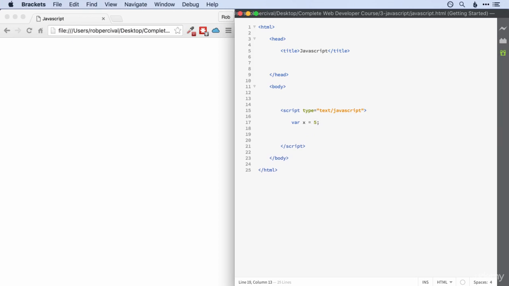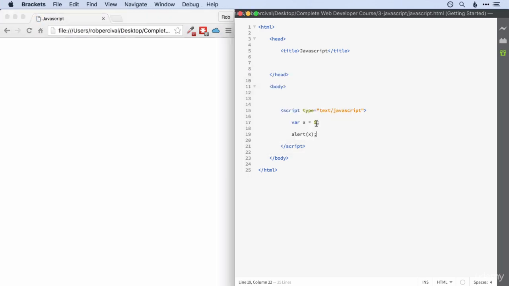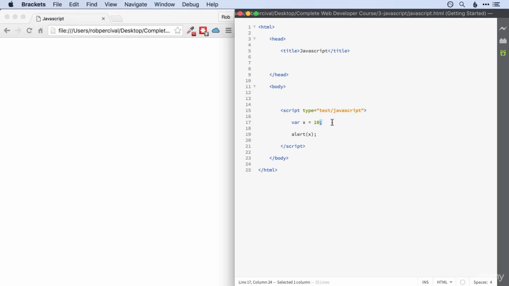So now we've got our variable, which is called x, and it's equal to 5. We can prove that to ourselves by alerting the value of x. So notice I don't have quotes around my x this time. If I do that, it will just alert the letter x. But without quotes, it will alert the value of the variable x, which is 5. I can change the value of x to whatever I like, and that will change. I can also update the value of x later on.